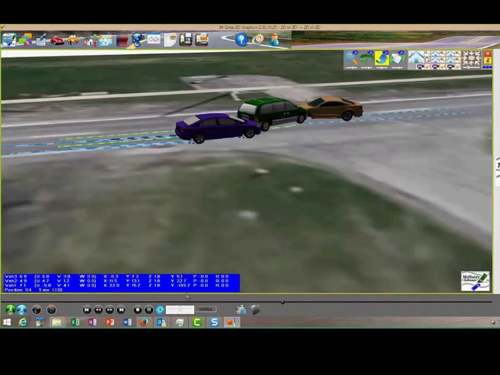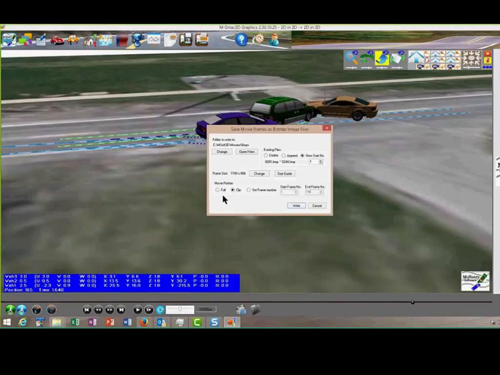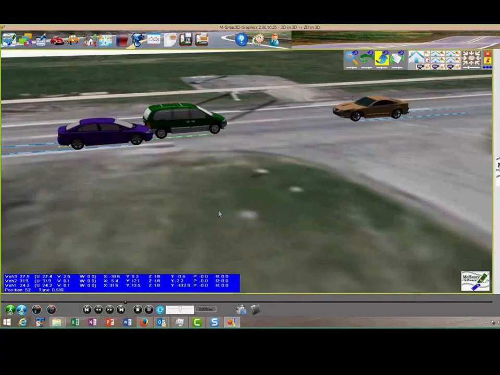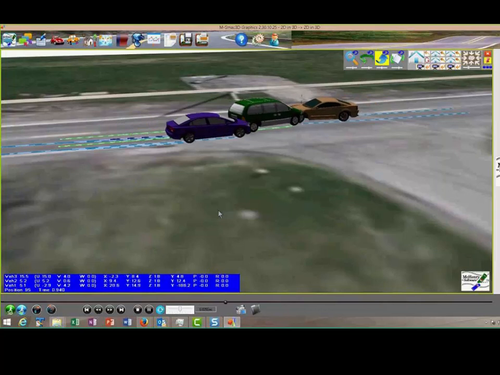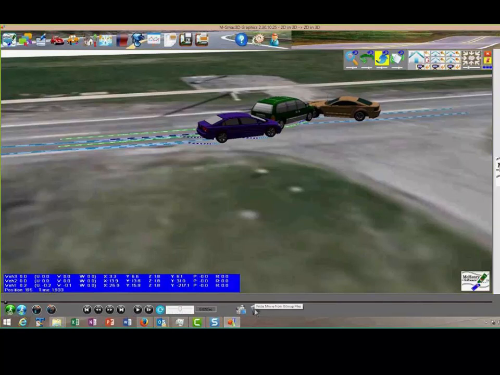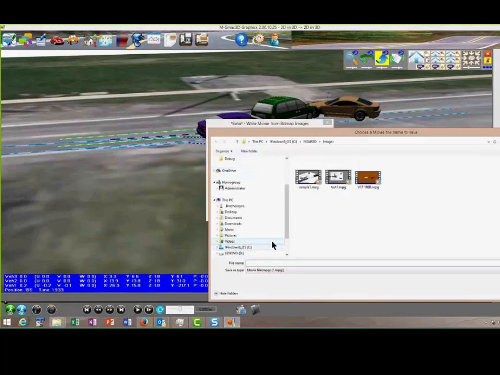Let's just say we want to do a movie of this. Very simple. Go out here. We say delete to get rid of all that other stuff. We say write. And we click on the beta movie, write movie. We call it 3 vehicle test.